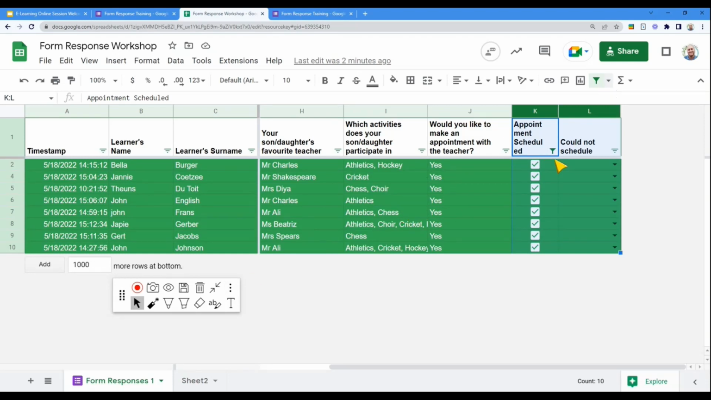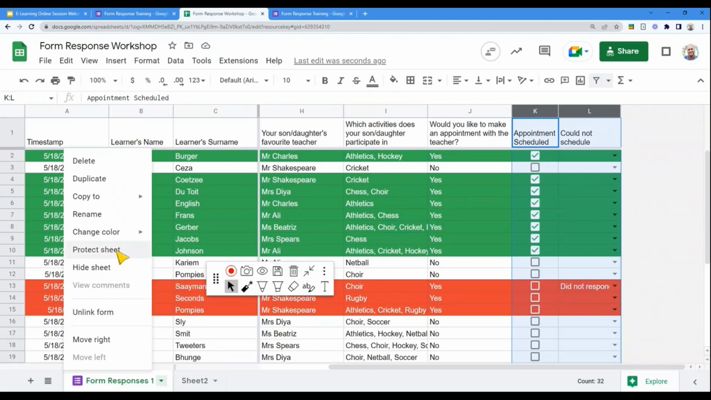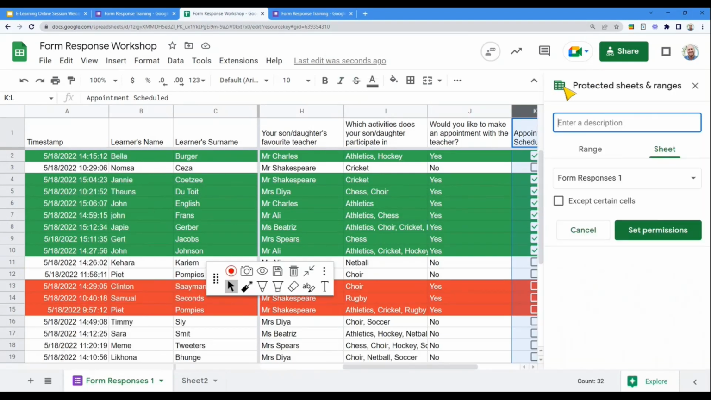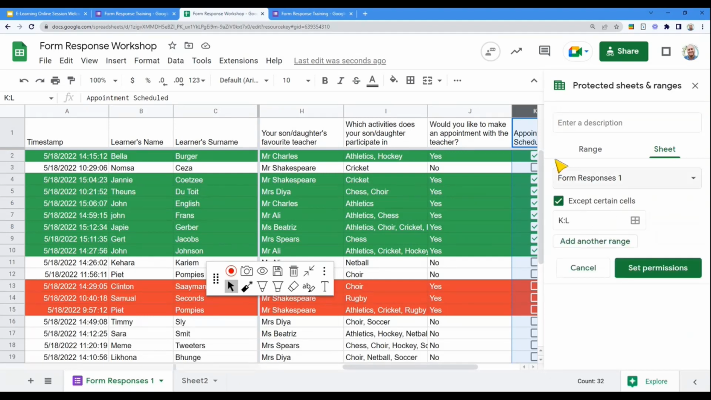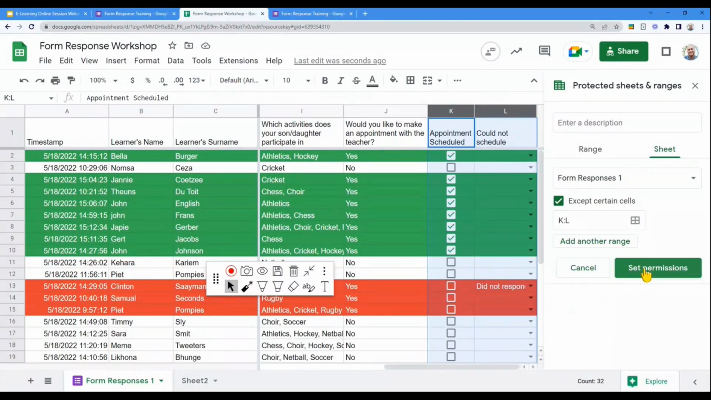So if we only want them to edit certain things, we can apply sheet protections as well. We can select these, go here, and say protect sheet. Here I'm going to say I want this whole sheet to be protected, in other words, only I can edit it, except for these last 2 columns. I can drag the range if I wanted it to be all of those. If I realize that I want to allow the teachers to change the yeses to nos as well, I can say I'm only going to allow them to edit that range. I'll say OK, and I'll say set permission.